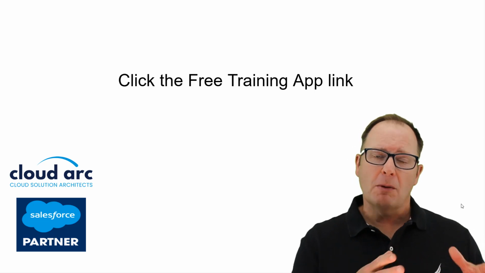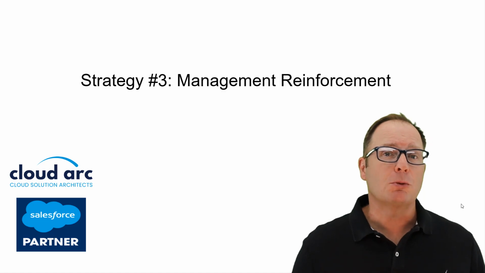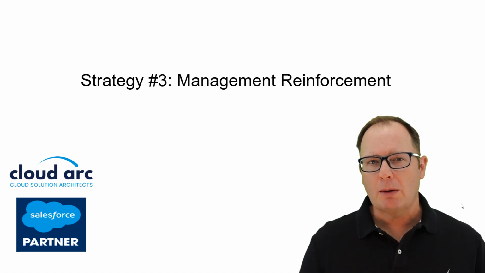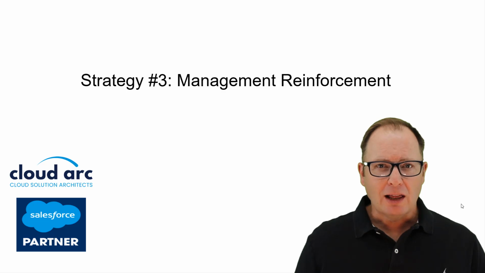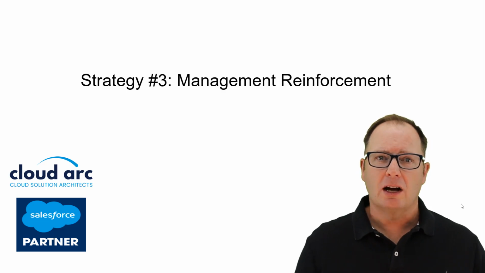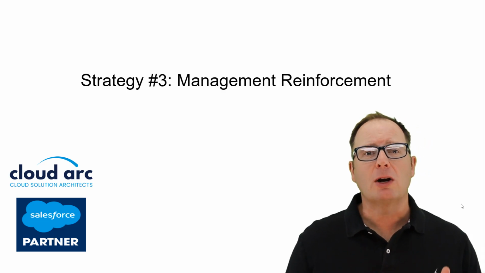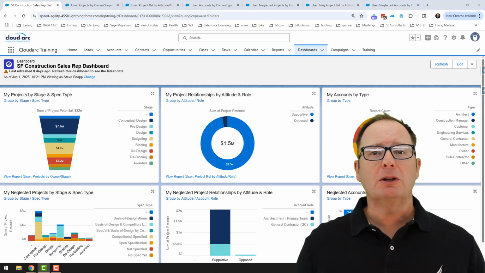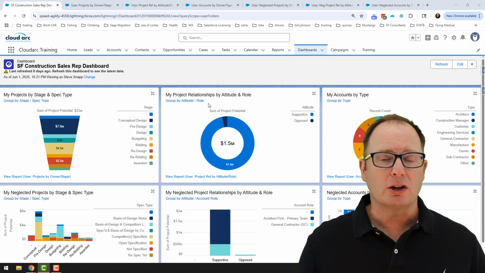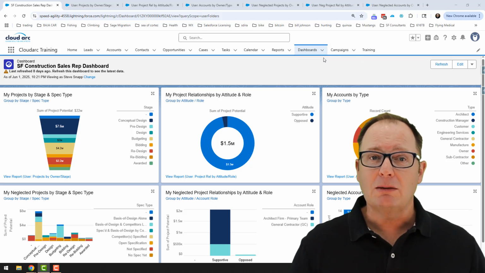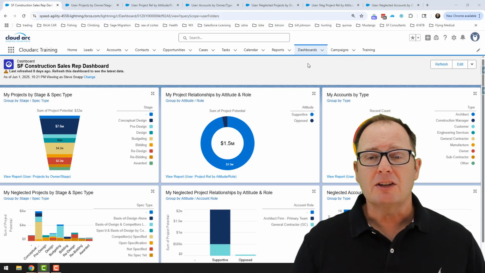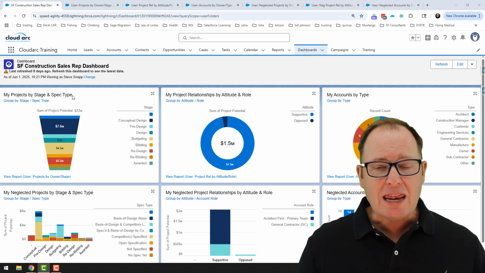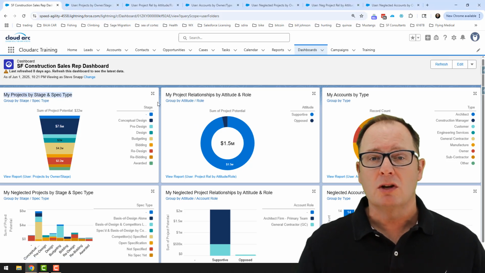Now, strategy 3 is about reinforcement, or you could say management or leadership. See, once we get the right processes dialed in and the right licenses set up with good training content, it's now time for the manager to create a weekly habit to reinforce the process. This usually means building a dashboard with 3 to 6 charts that the manager can use in their weekly meetings with their team.